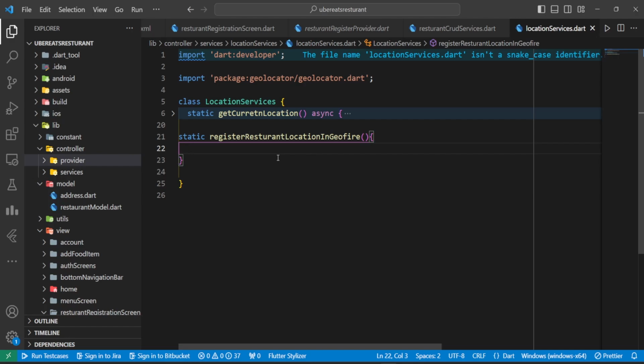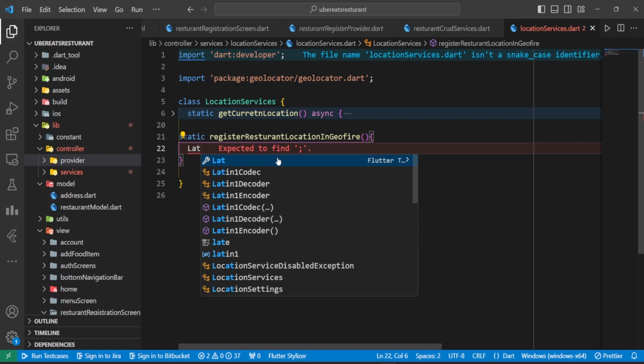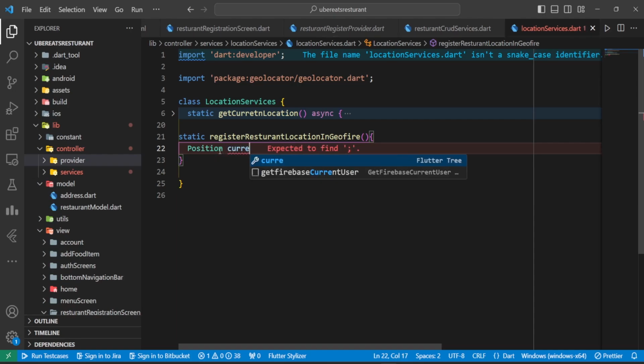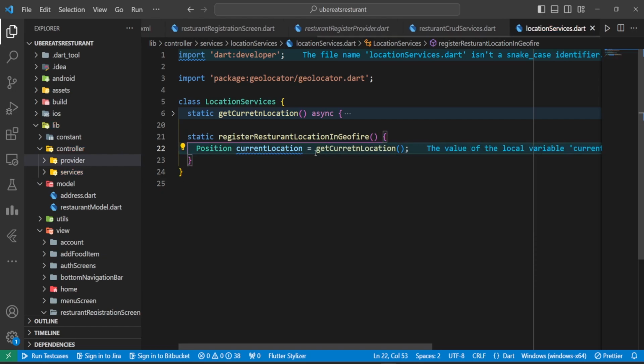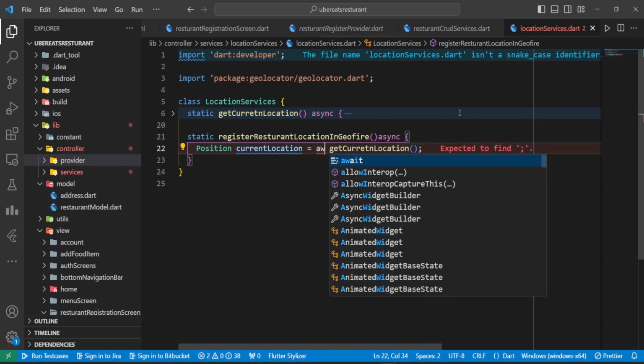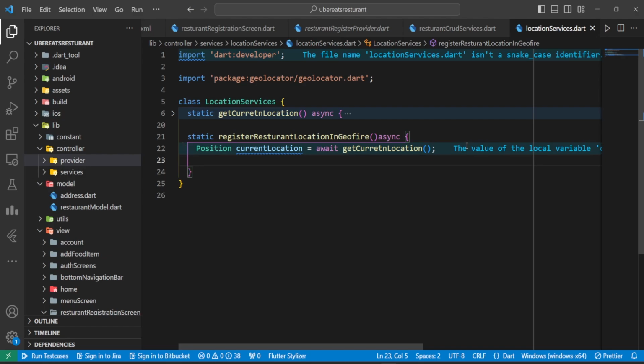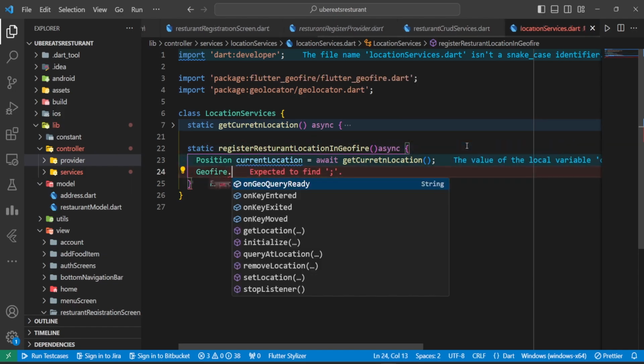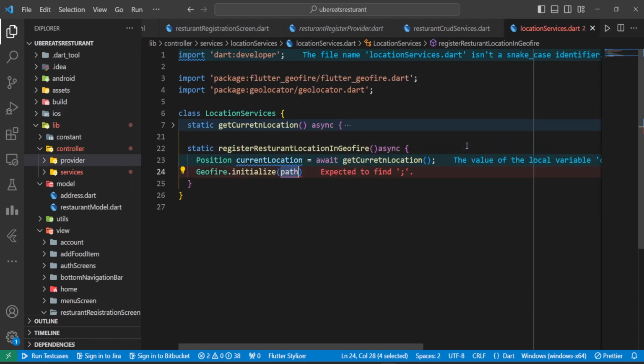So the next thing which we want to do is that we will capture the current location of the user. So here we'll go with Position currentLocation equals getCurrentLocation, and this function is going to be an asynchronous function, and we have to go with await here, and we are good. Now the next thing is that we have to initialize GeoFire. So we'll go with GeoFire.initialize, and we have to provide a name here, and the name, let's go for restaurants.